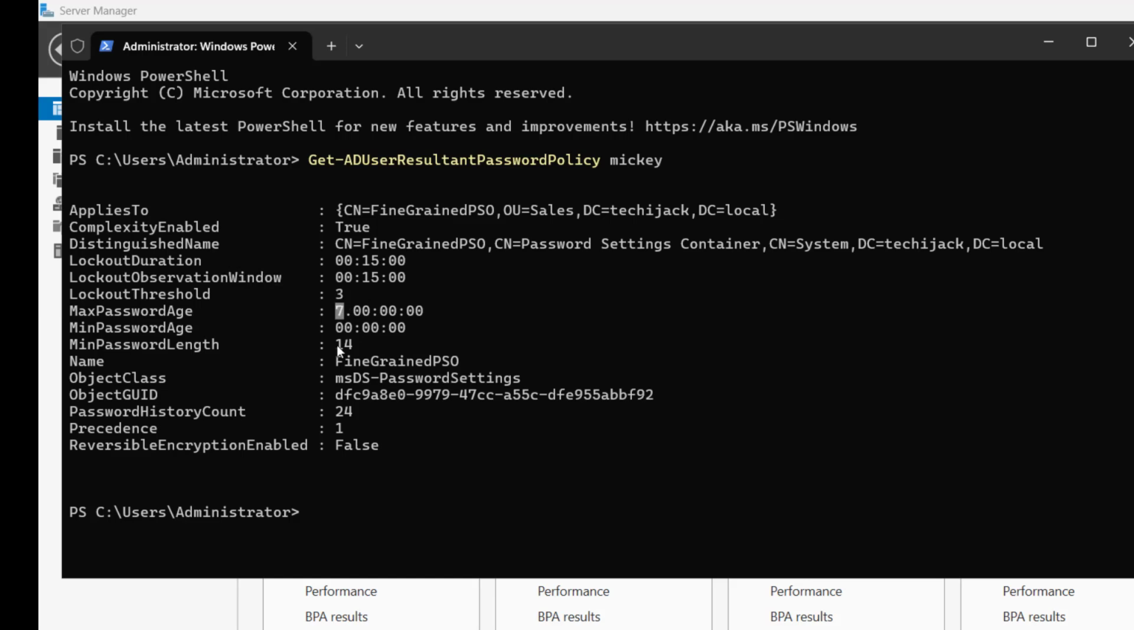Threshold we have set 3. Password age we have set 7. Minimum password length was 14, and the name you can see, fine-grained PSO. Password history count 24. Precedence 1. Reversible encryption enabled is false. So this fine-grained policy has been applied to Mickey.